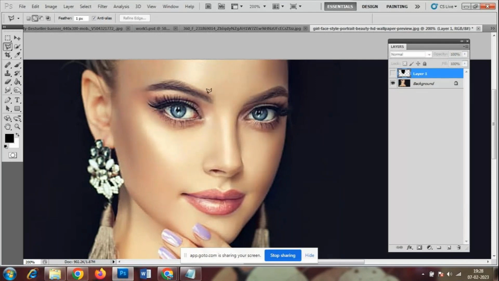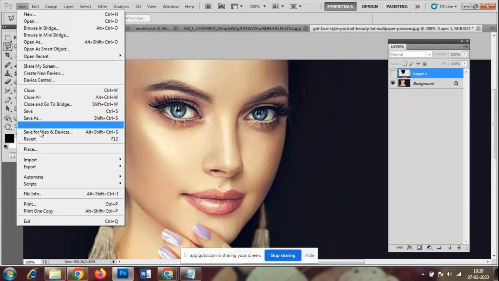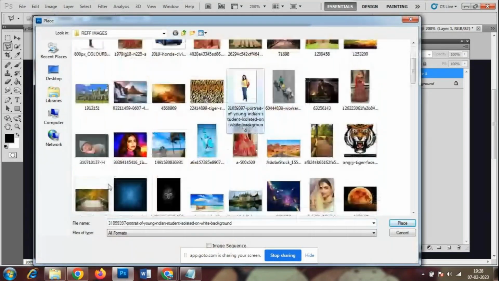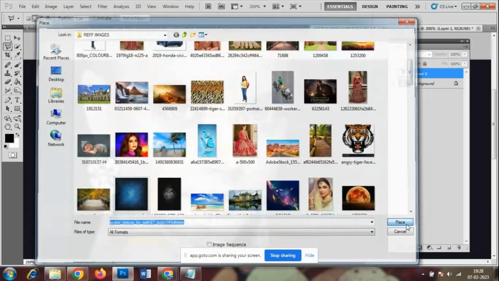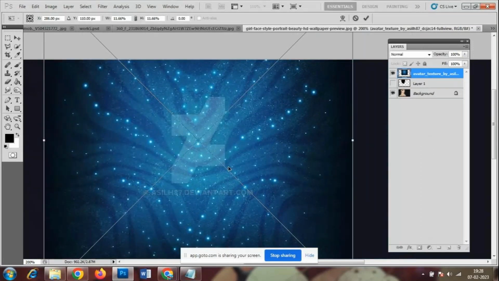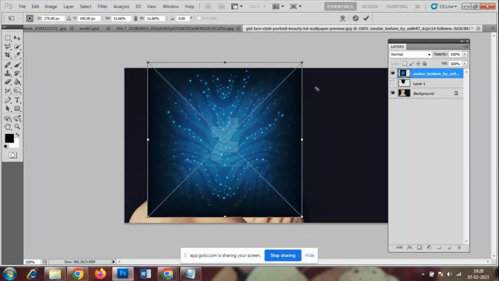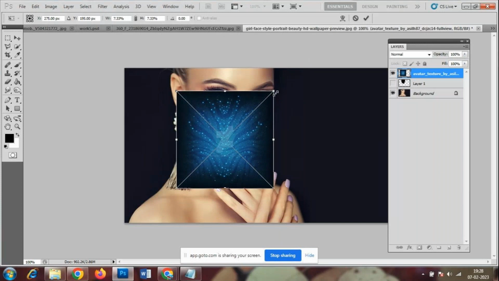Actually I should bring it before itself. Before selecting this image, I should take the skin color. Before itself, I need to copy the skin. Just I'll place it like this. Okay, so don't take this kind of image which is already having some logo and all. Okay, take a proper image. So according to face, I'll just adjust it.